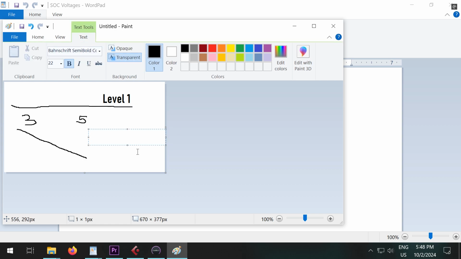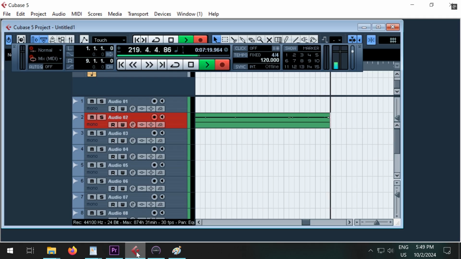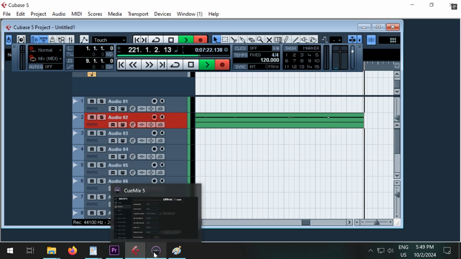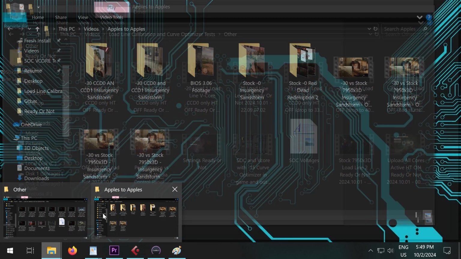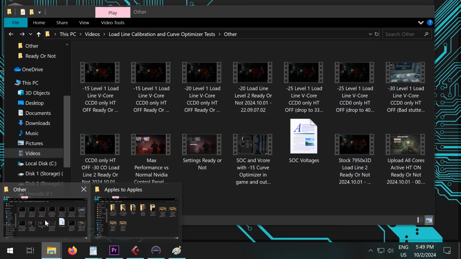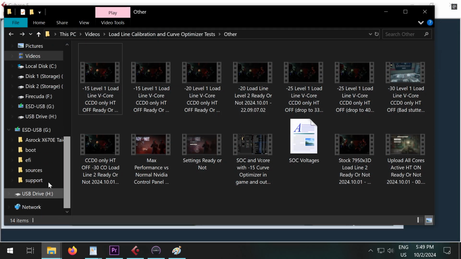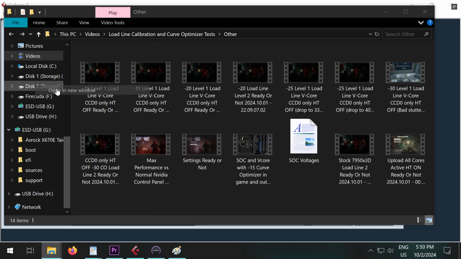This would likely be the bottom portion, with the V-droop, would be like level 3. So here's what you need to do. Once you go on BIOS, there is a section that says external voltages. I'll show you in a second.